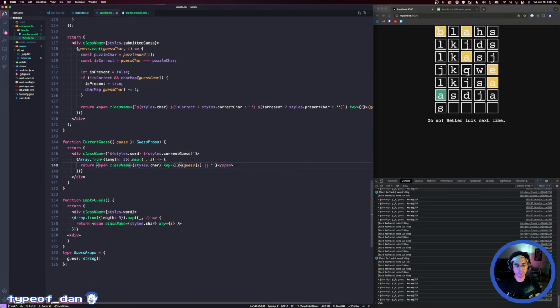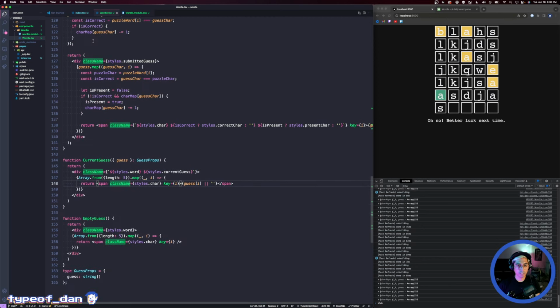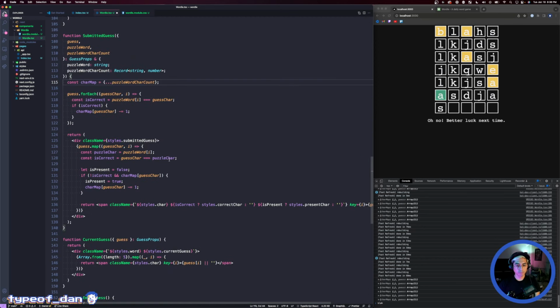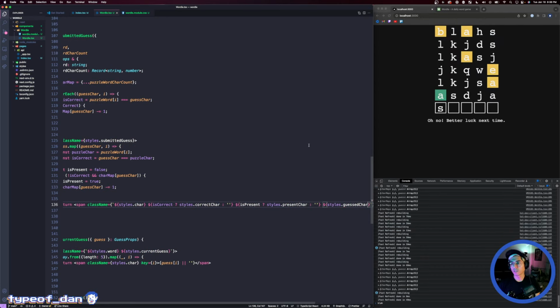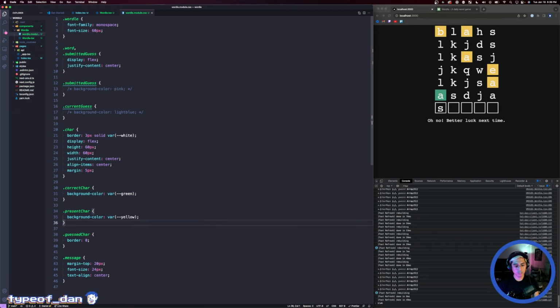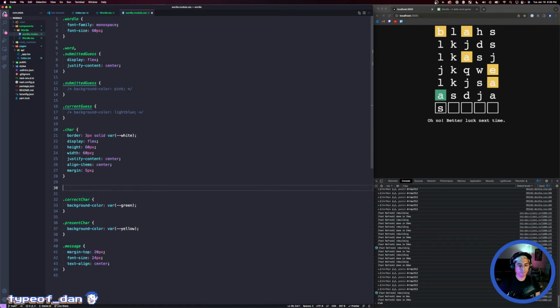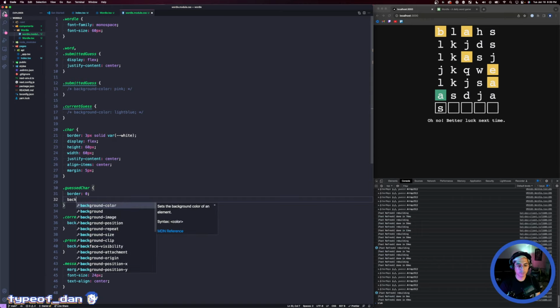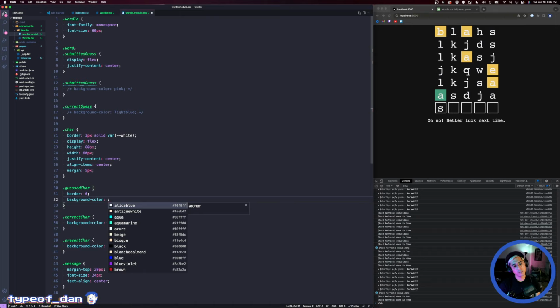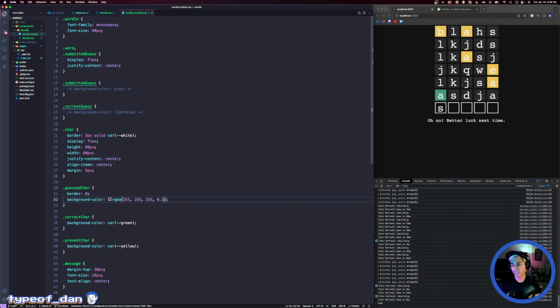Current guess. It is in submitted guess. Cool. Sweet, so we remove the border. And then let's lighten it up a bit. So background color is going to be RGBA. It's going to be white, but at 10% opacity. Nice. And in my opinion that already looks infinitely better.